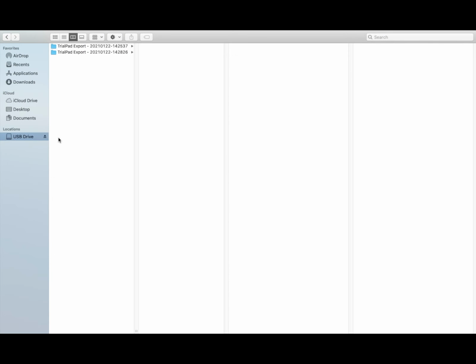When you open the USB drive on your desktop computer, you'll see another TrialPad export folder with a new date and time of the export. This is so that any export won't overwrite a previous export. When you open the Key Docs folder, you'll see that the complete hierarchical file and folder structure from the Key Docs tab in TrialPad was retained in this export.